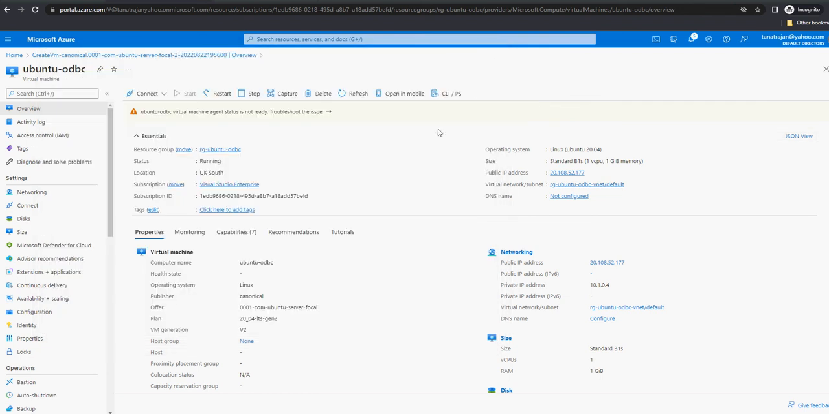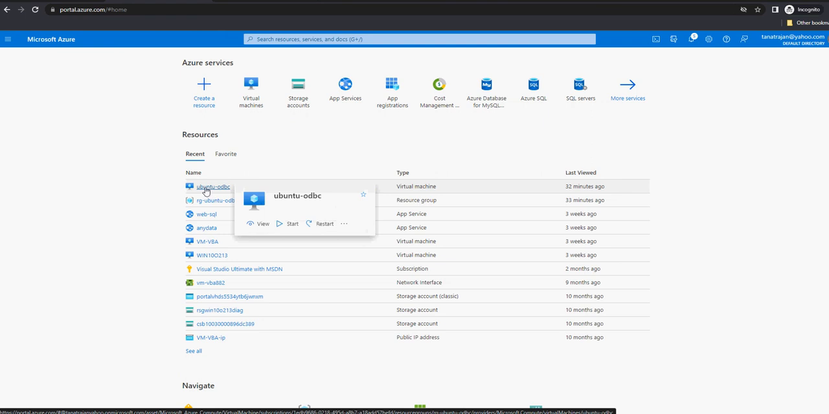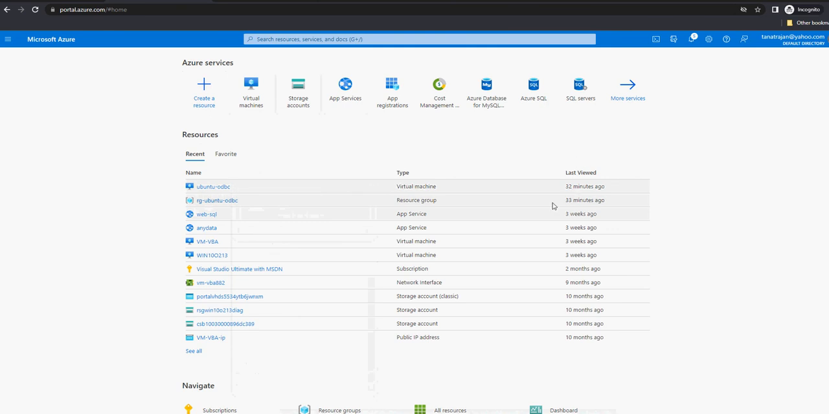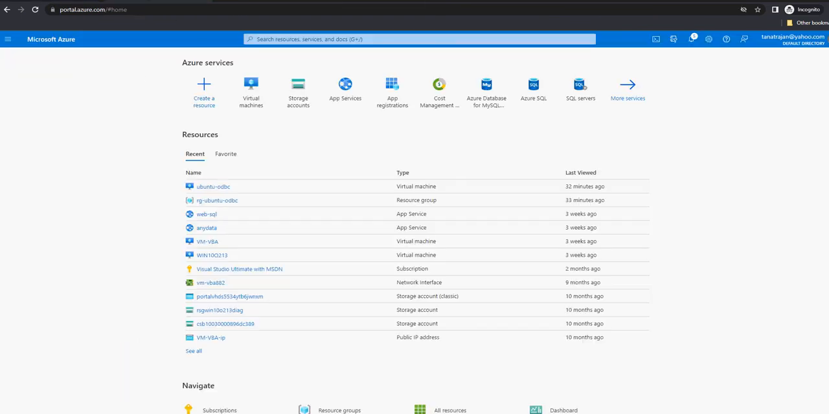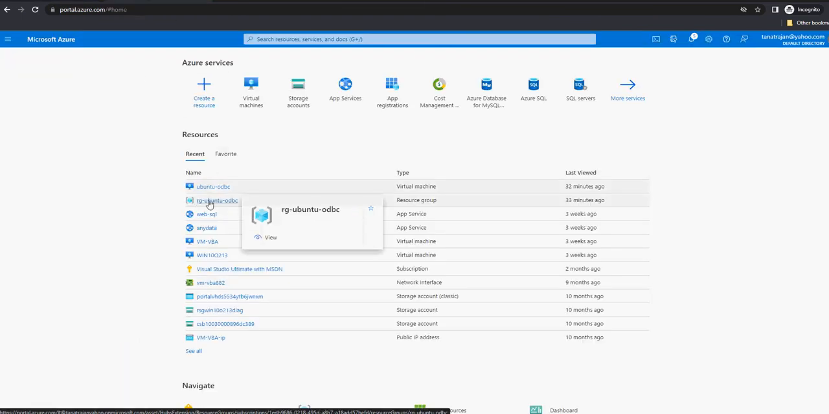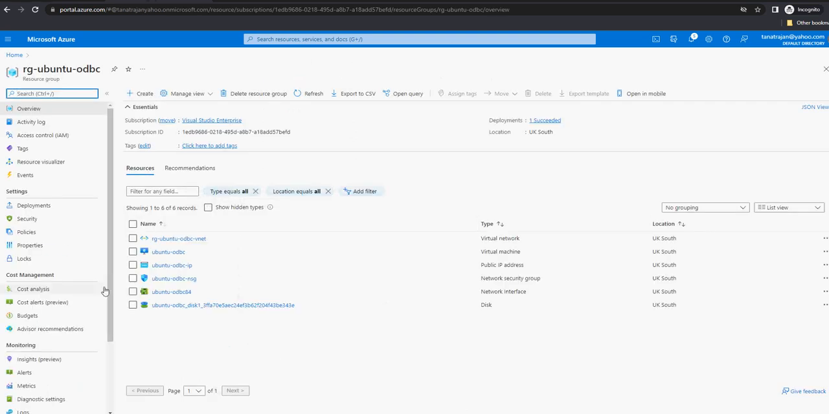I can close this. Now I'm going to do the cleanup. You could wonder why I am here. I created this Ubuntu-odbc because our job is over and I don't need this anymore. Rather than worrying about everything it has created, you remember we created this resource, rg-ubuntu-odbc. When I delete this resource group, everything under it will go away.